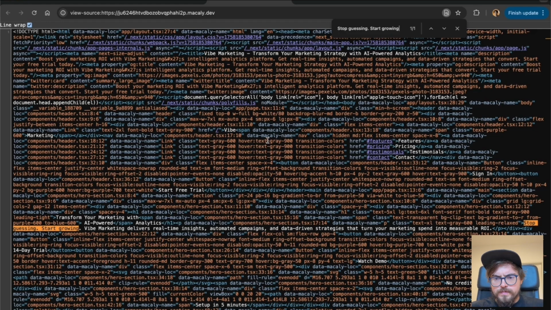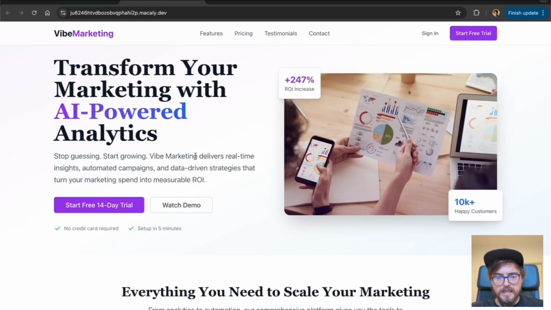Yeah, so we are doing it by default. We are using Next.js, which is server-side rendered. So if you are building a website and you want to get indexed, Macaly is the right choice for you.